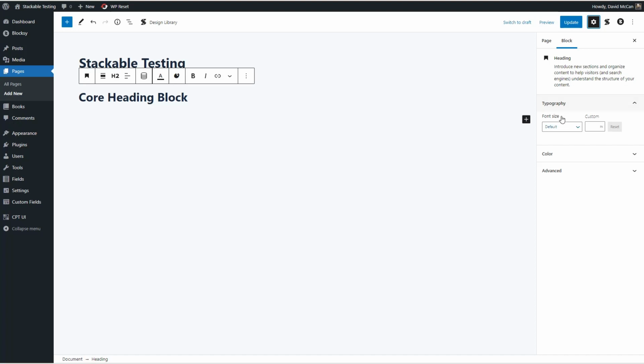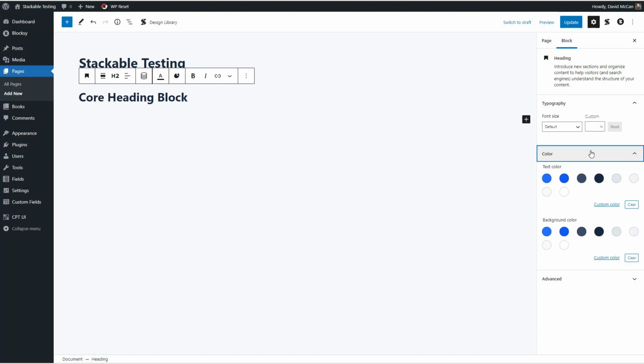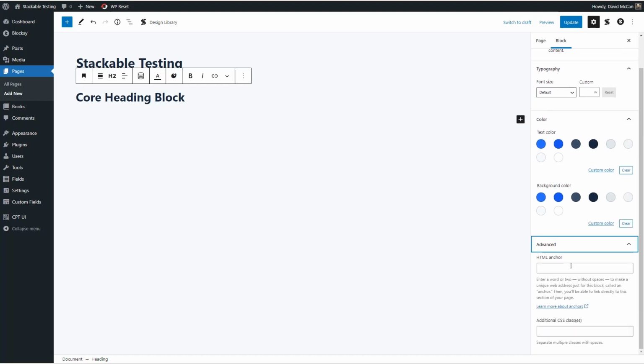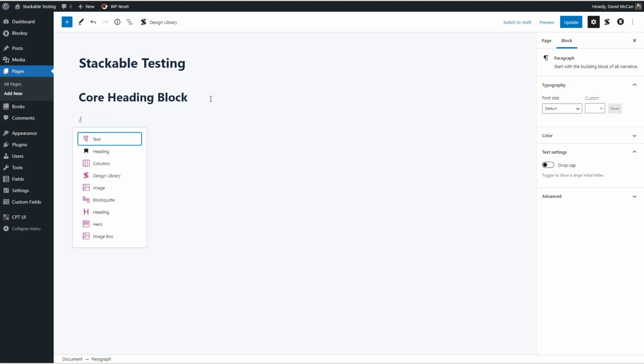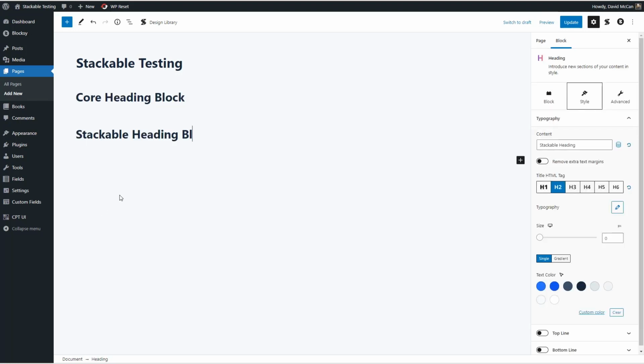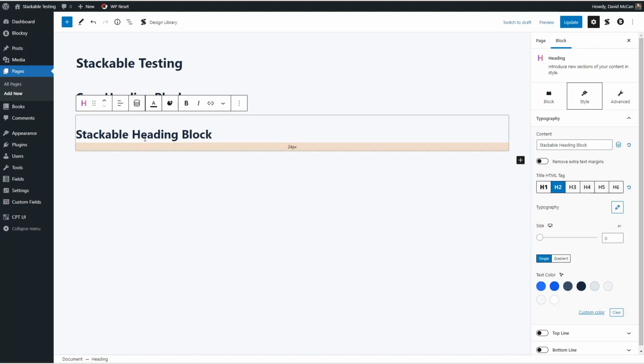Core block, you have some font size options, and you have color options, and you have the option to add a CSS class or create an HTML anchor. So that's what you have with the core heading block. Now let's add a Stackable heading block. Here it is here. And let's look at some of the differences.